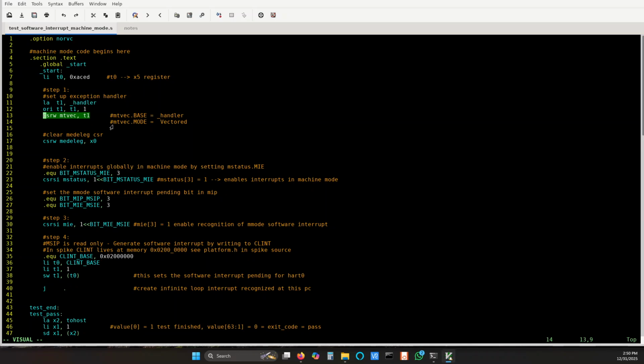This code sequence sets up the base field of the mtvec CSR to point to the handler base address and the addressing mode field to be vectored.